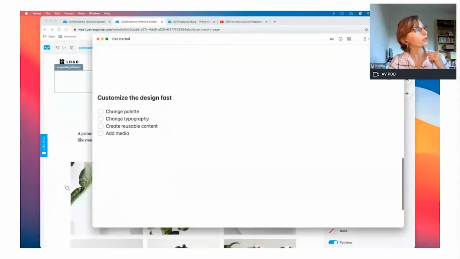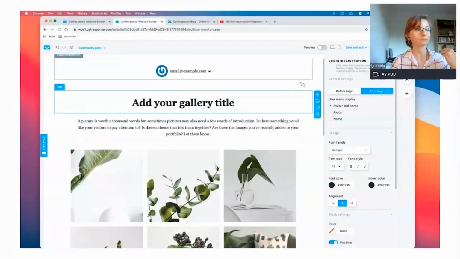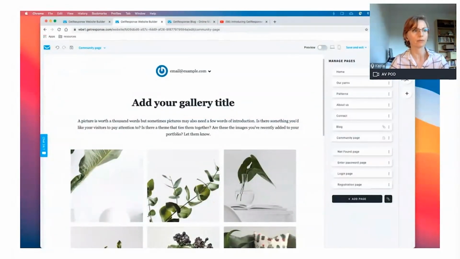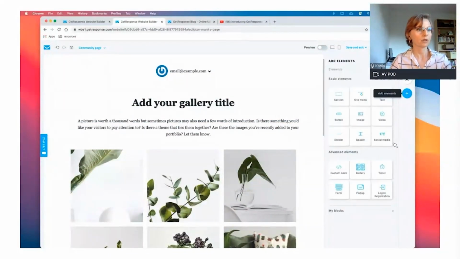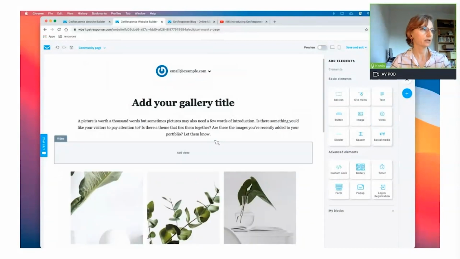I'm going to quickly go over the design decisions for your site: if I want to change the color palette, the typography, create reusable content, and add media. And let's actually start with adding media, because I already previewed global settings. So to add video to my site, I can also do that.